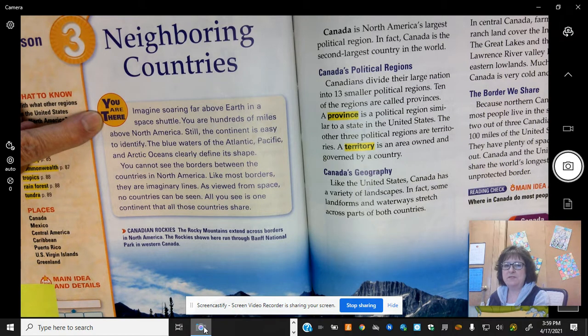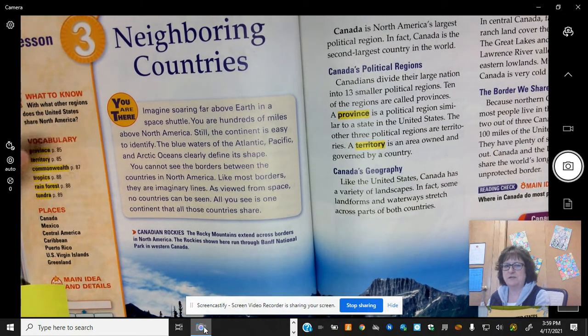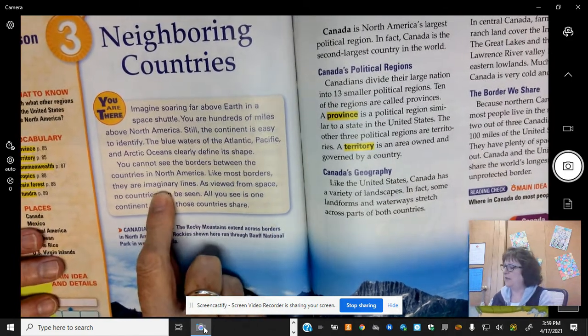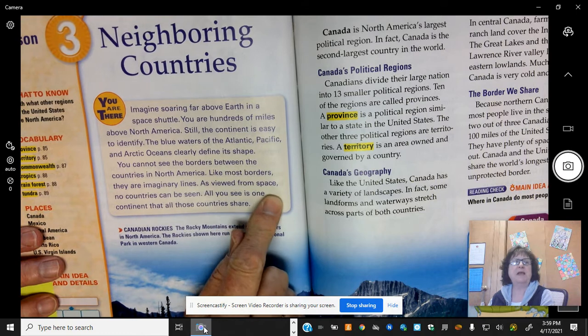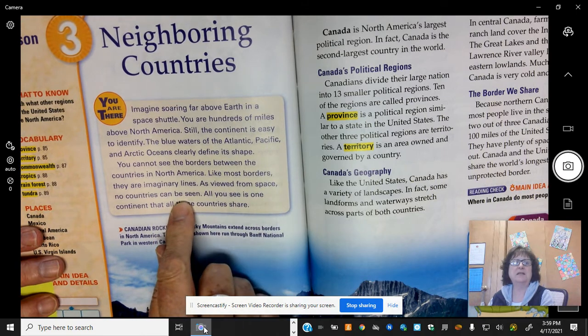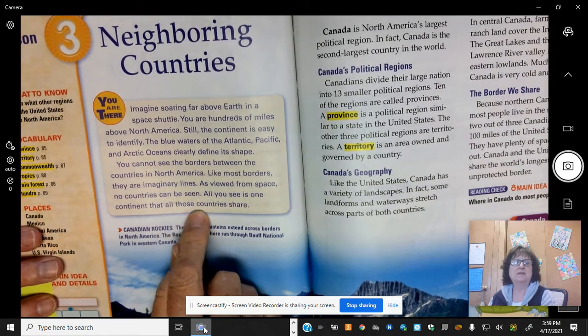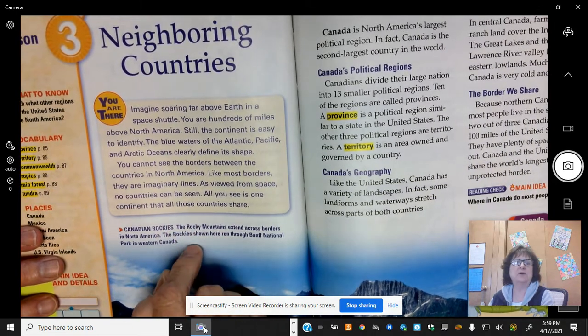The blue waters of the Atlantic, Pacific, and Arctic Oceans clearly define its shape. You cannot see the borders between the countries in North America. Like most borders, they are imaginary lines. As viewed from space, no countries can be seen. All you see is one continent that all these countries share, and that is North America.